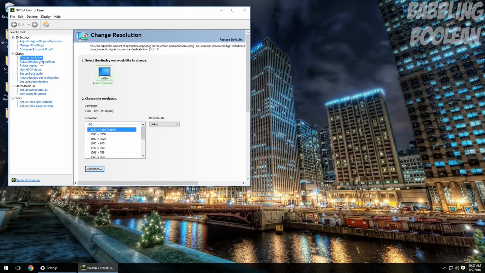When you find it, so in my case it's under display, then change resolution, I select the monitor. If I have multiple monitors, I select the one I want to adjust, and then here you have refresh rate, and that's it. You apply it and you're done. So that's pretty much it.